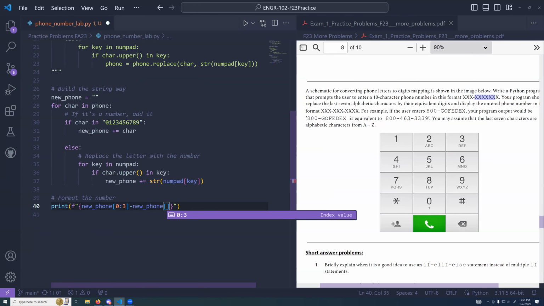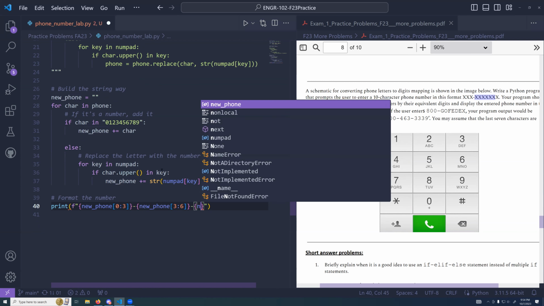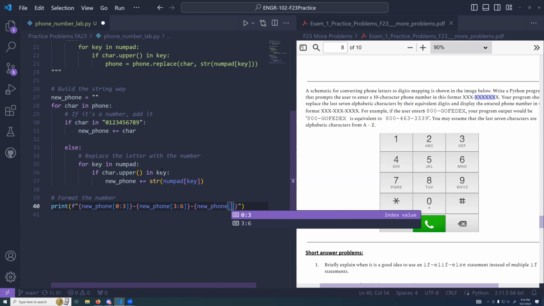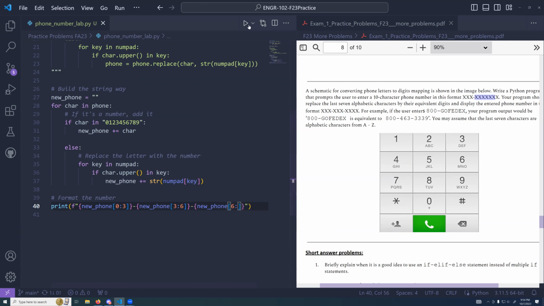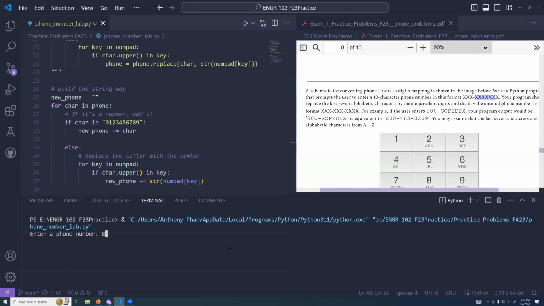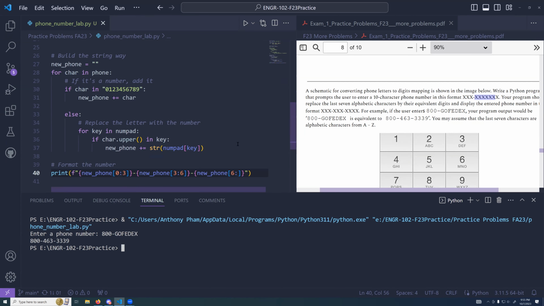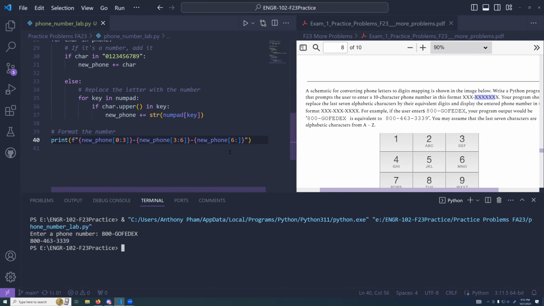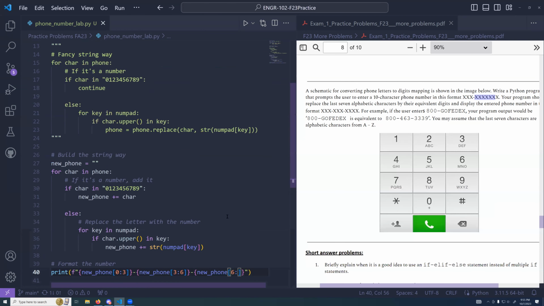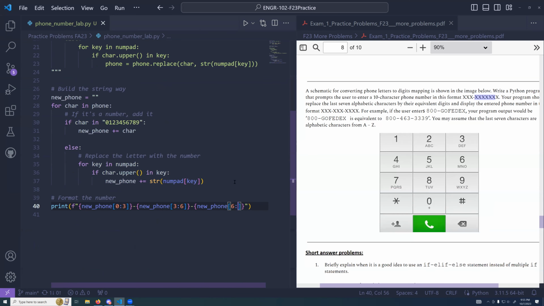And then we'll do 3 to 6, the next three numbers. Oh, wait, there we go. And then the last four numbers. 800 go FedEx. Beautiful. That's my code. Any questions about this program?